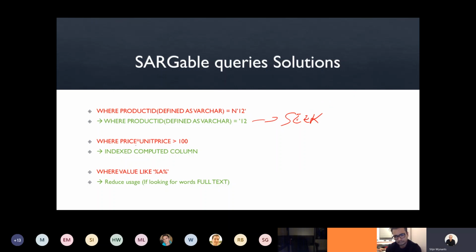Where unit price times something is smaller than 100, you will have to use something called an indexed computed column. And this is actually a trick I found online. I think it was Aaron Bertrand I found it from. I'm not sure if it was him. It might be somebody else. But basically, it's a really cool trick which you can use to make a calculation in a computed column, and then index the computed column, and then it turns that scan you have into a seek. Pretty cool.